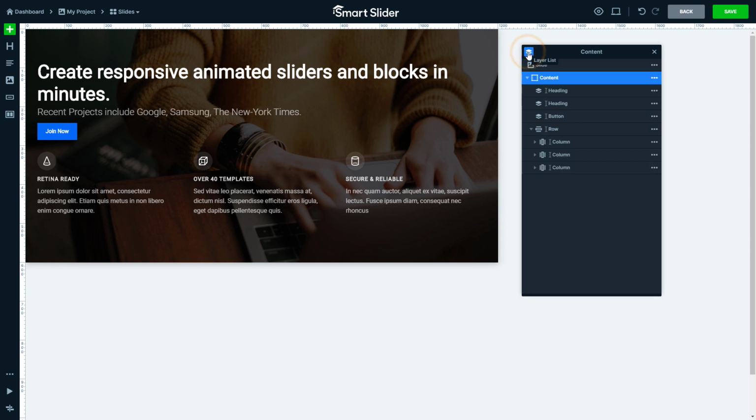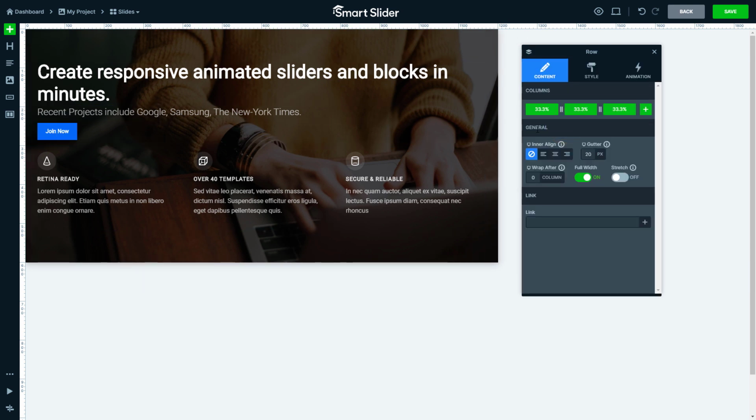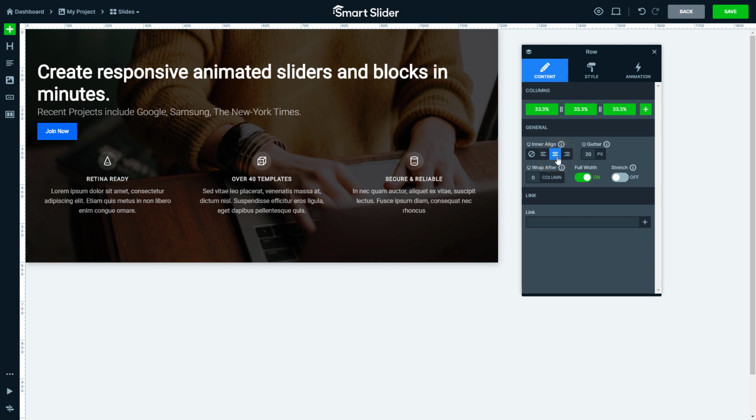Changing the inner align on a parent only affects those child layers where the inner align or text align is set to inherit, which is the default value for all layers. You can find the inner align setting on the rows and columns as well. As the inner align is inherited by the row, changing it on the content layer affects the layers inside the row. I will change the inner align on the row to center. And as you can see, the layers inside are not left aligned anymore.